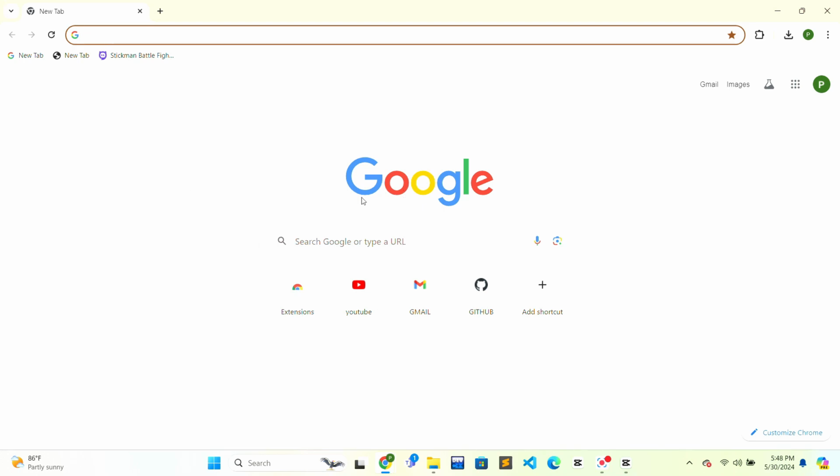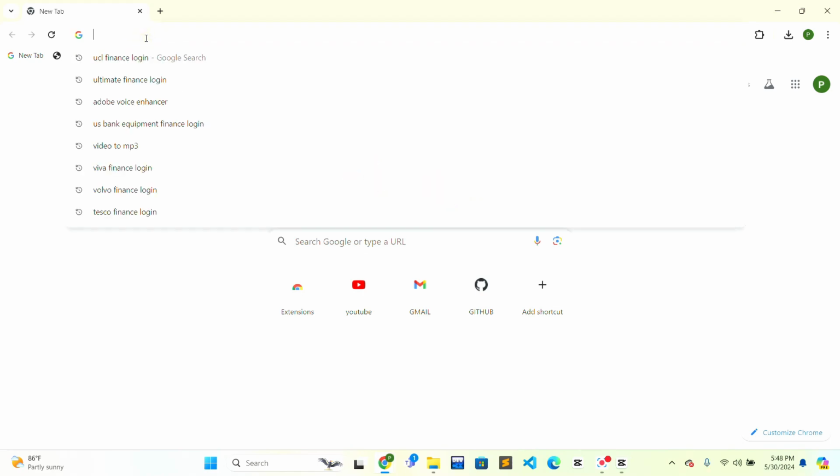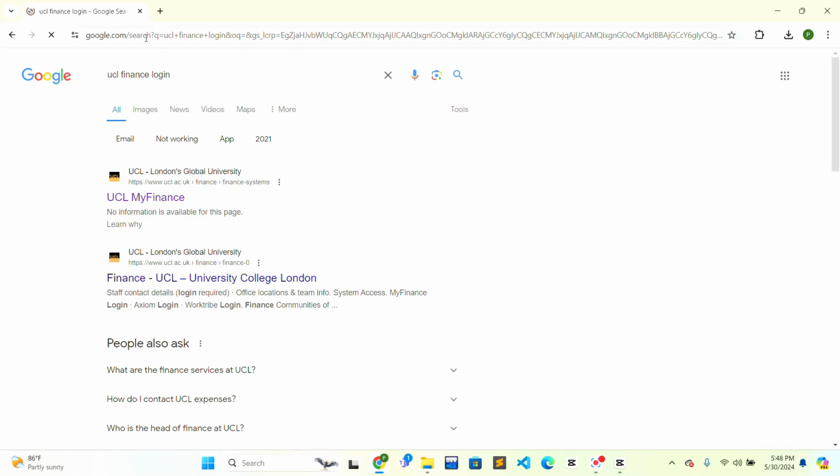Now let's get started. Firstly, open the web browser. At the top of the web browser there is a search bar. Click on the search bar, type UCL finance login and press enter on the keyboard. When you see the UCL MyFinance search result, just click on it.